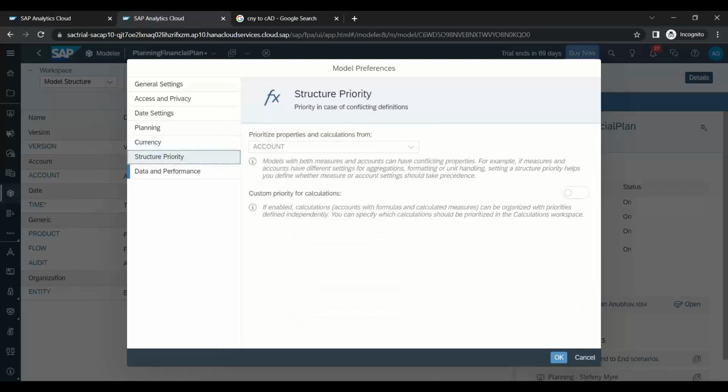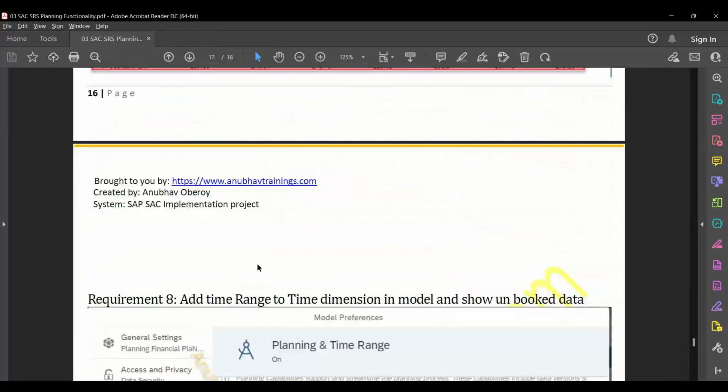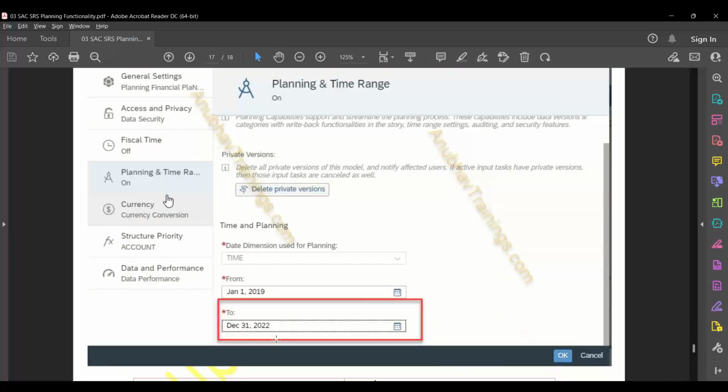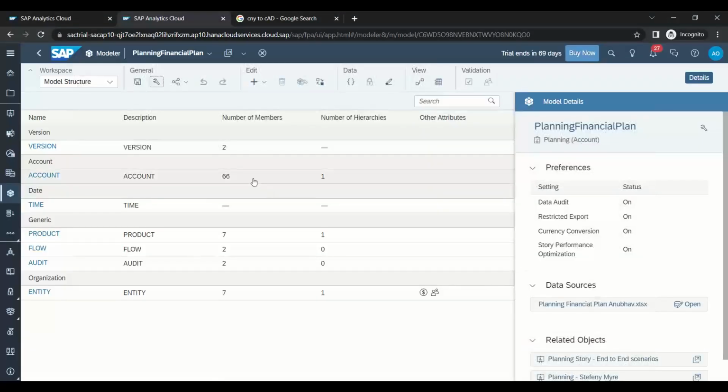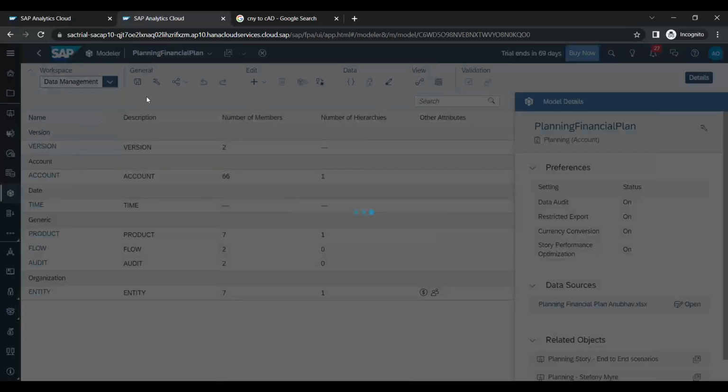I'm just checking that. Okay, let's go to the spec. Come down. So it's here, called under the planning time, planning and time range. That option I think is disabled now. We don't have that setting. Let me just check. Data management.